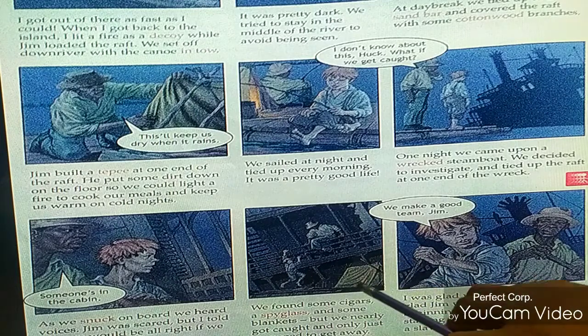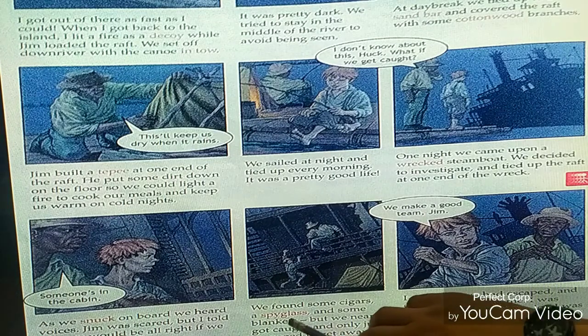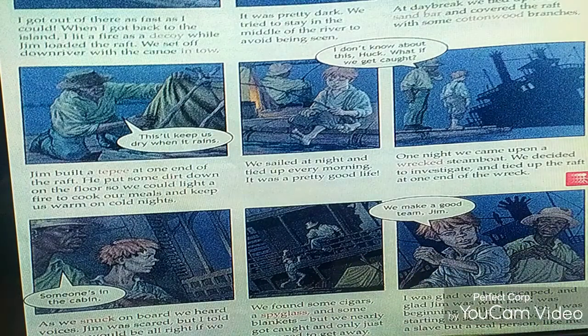Here we found some cigars. They are talking about themselves, a spyglass and some blankets. So they got some cigars, some blankets, and one spyglass. This is in red, this is a new word. It is a small telescope kind of thing. So here they only got a few things, and not more, and they were also very near to being caught. This is a very big disaster.